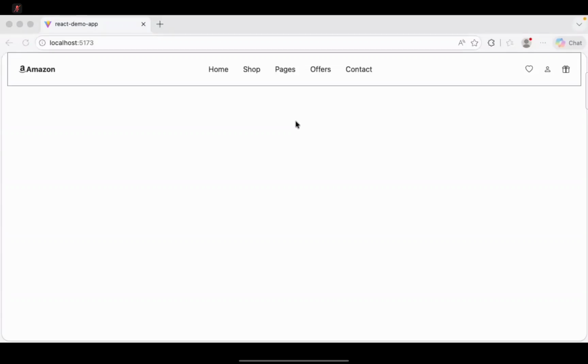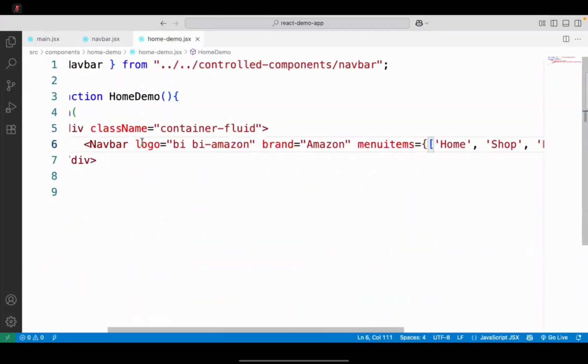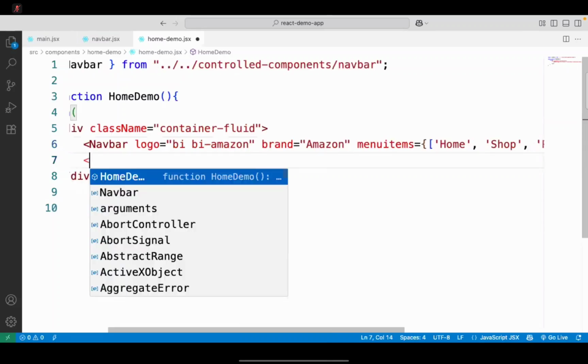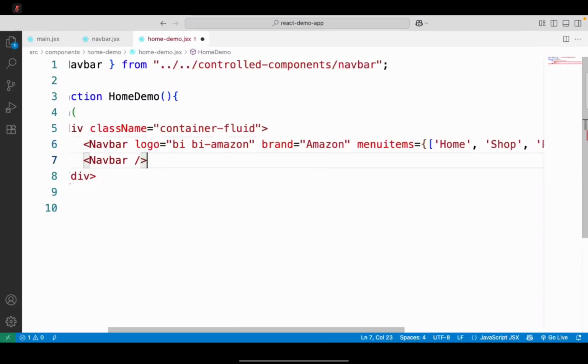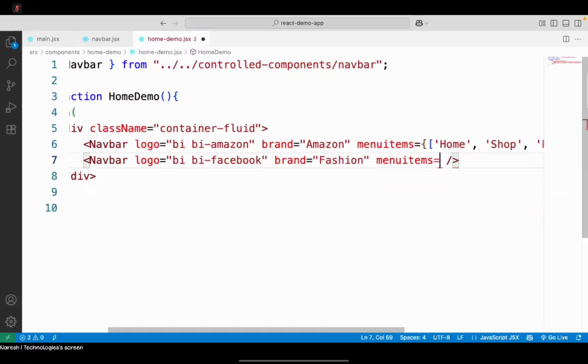And remember, you can use it in different places with different content. For example, I'm going here. Let's go to the home. I want another nav bar. Then I will just put another nav bar. In this, I will put a logo, some BI Facebook logo, something like that. And I will put the brand as some fashion. And we will put menu items. Menu items is an array.